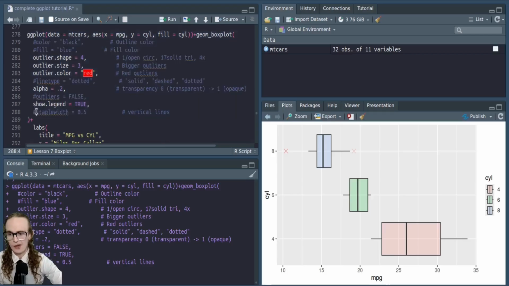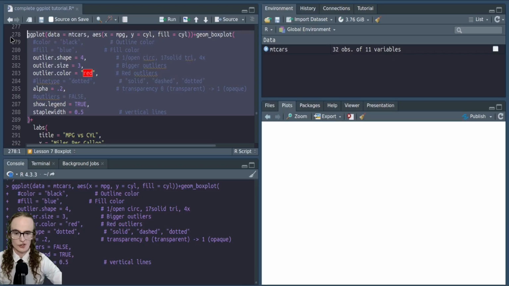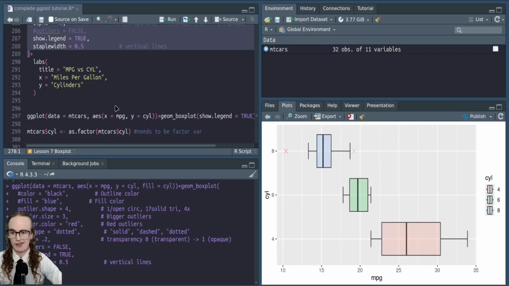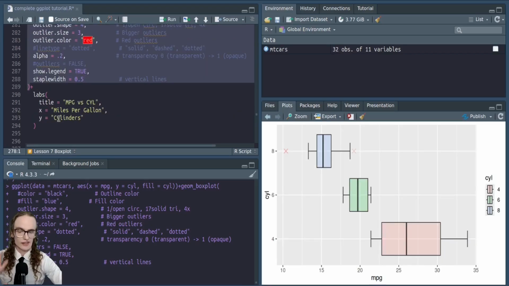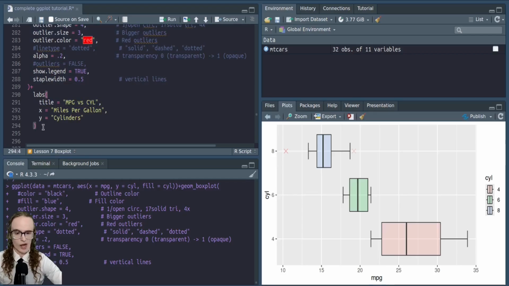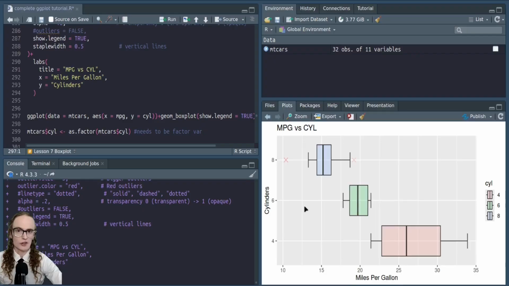And then the last thing, I know I covered this in the previous video. If we want these up and down vertical lines, the way that we're going to do that is by using staple width. We're going to set it to 0.5 and now we are going to have those. So another thing that I did show you in a previous video, I'm just going to go over it really quickly right here. We can add labels by using the labs command, passing in the title, the X and the Y. And that is going to be all of the customizations specifically to the box plot.